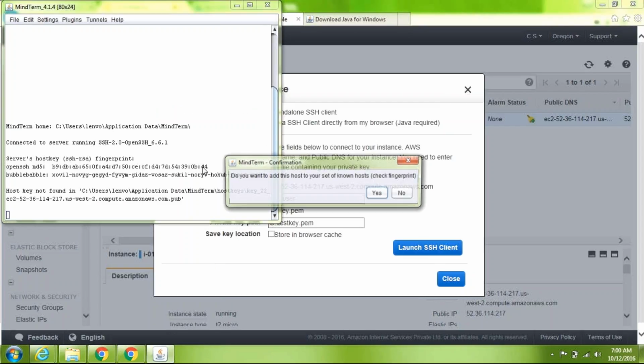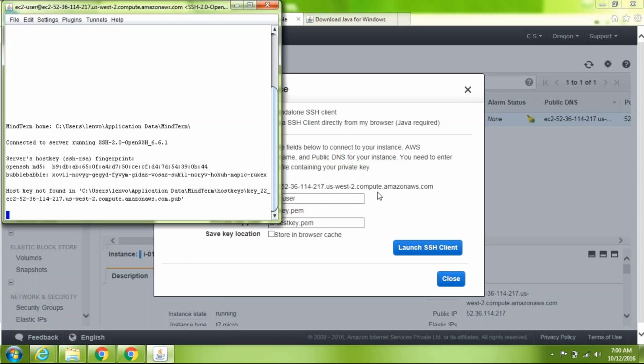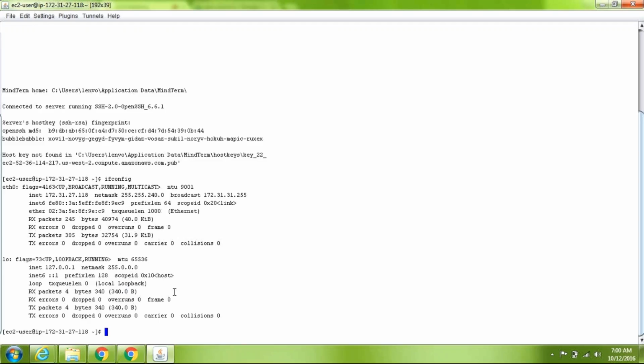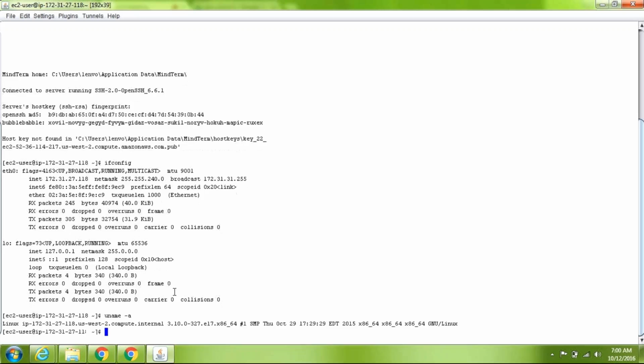See, this coffee icon appeared. It asks, do you want to add this host to your known hosts list? You can click yes. So now I am able to connect to my EC2 instance. You can see here ec2-user and IP 172.31.27.118. I can do ifconfig. I can do uname -a. What is the instance? It's a Linux instance.